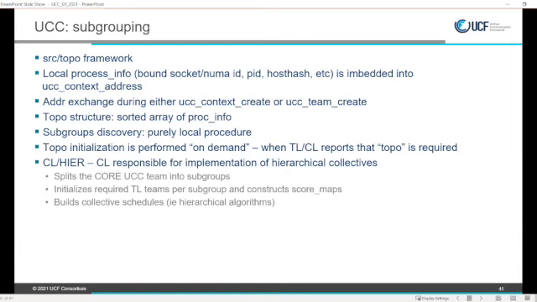After that, all that subgrouping is totally a local routine, which is fast. And we initialize that struct on demand when some TL or CL reports that Topo is going to be used, because CL basic, for example, doesn't use any subgrouping, so it will not report that Topo is required. If the user enables CL hierarchical, then this additional step will be done.